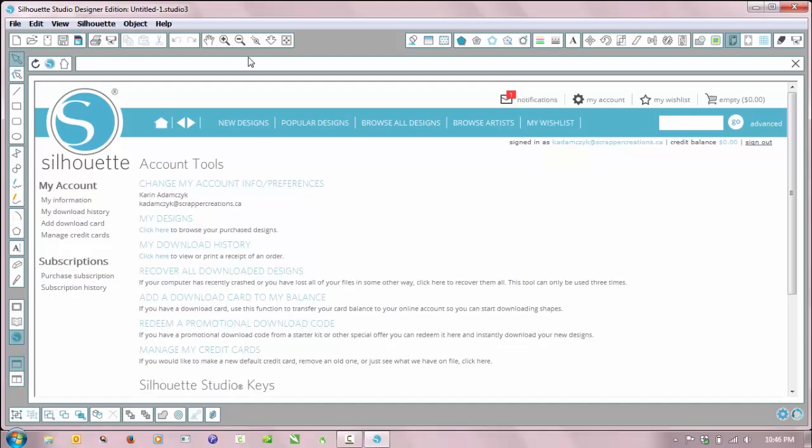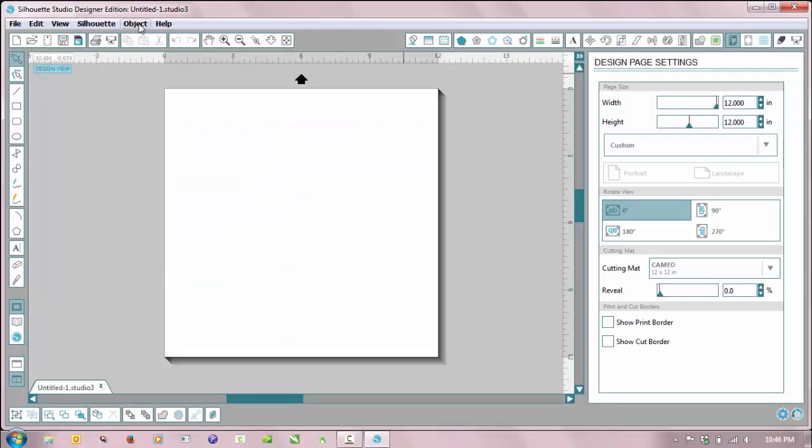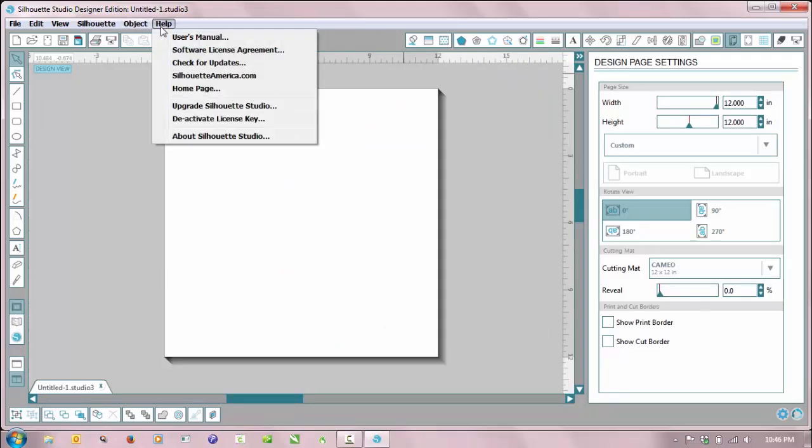I had recorded voice, but it was really lousy sound, so I'm doing a voiceover. So I'm back in the main screen. I'm clicking on help, and that's where you would deactivate your license key or upgrade Silhouette Studio.